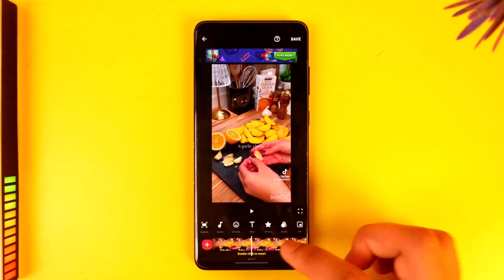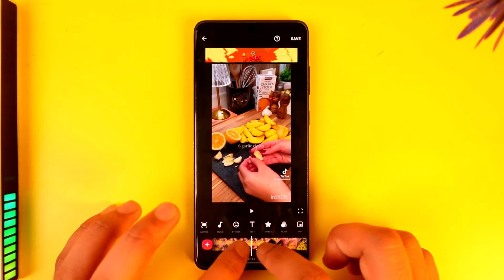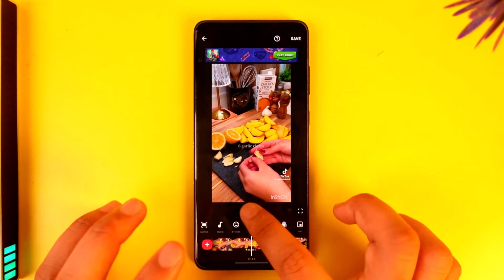So you can zoom in just like this, you can pinch in to zoom, and then just like this you can pinch out to do this, just to zoom in, right?